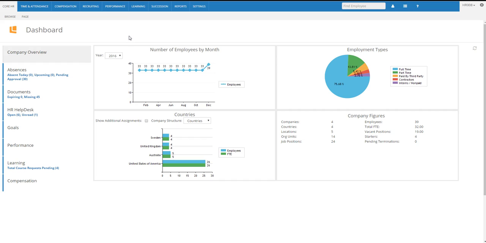Today we are going to take a look at the recruiting module, and specifically we are going to review the vacancy card and how to create a vacancy. So we're going to just get started by making sure that we are logged in as the HR user.